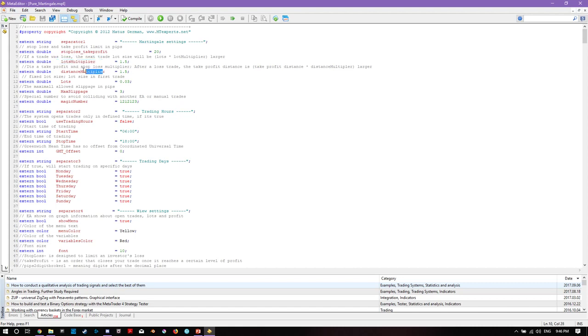Here we have the distance multiplier, which takes the take profit distance times the distance multiplier after every trade that we have lost, and will increase it by that much larger.